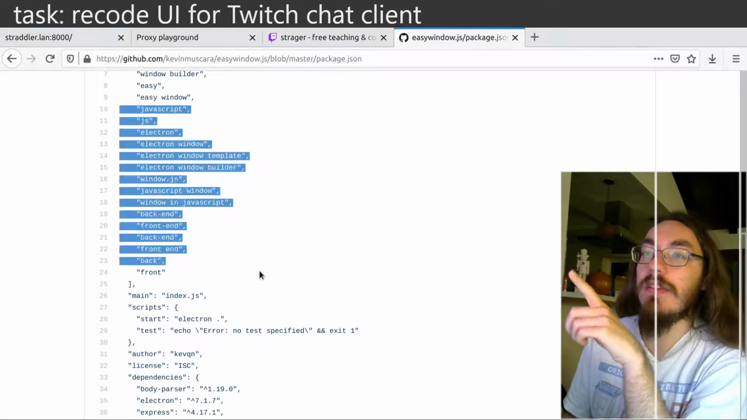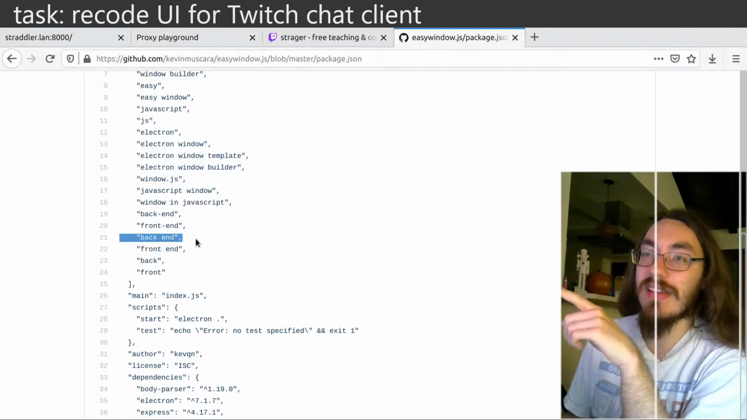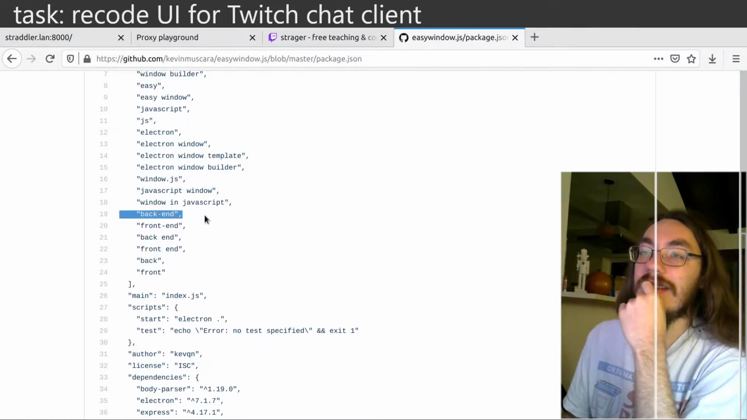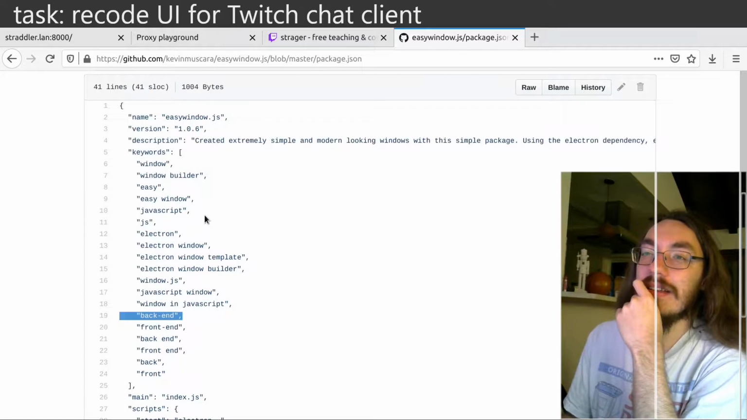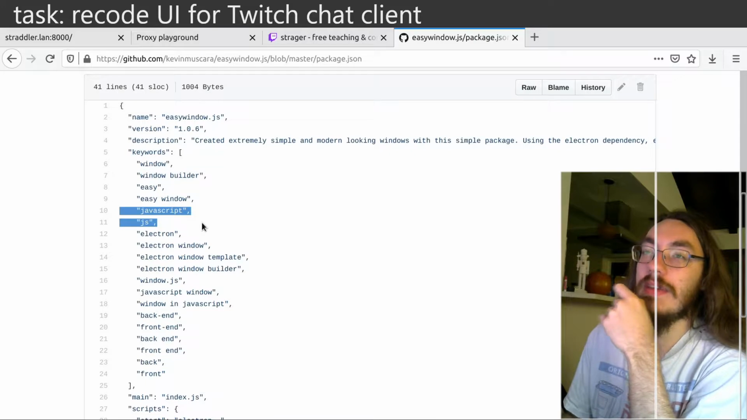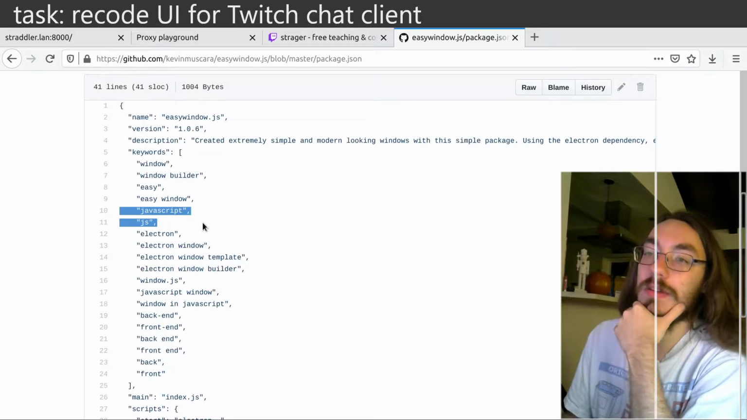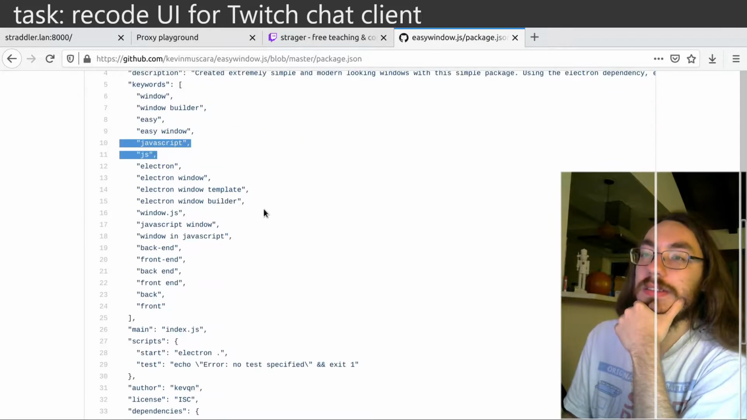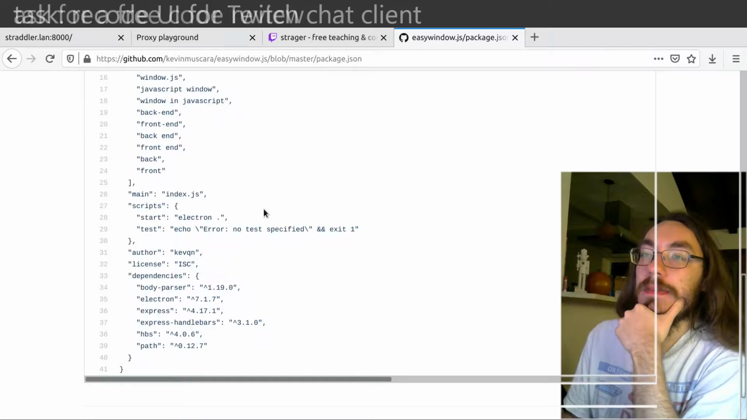That's a crap ton of tags. What does this have to do with backend? What? And what does this have to do with JavaScript? I mean, npm is basically all JavaScript. You don't need to mention that. Dependencies.